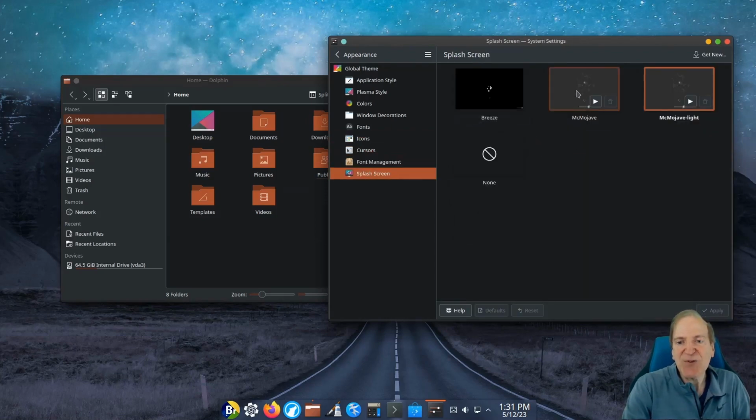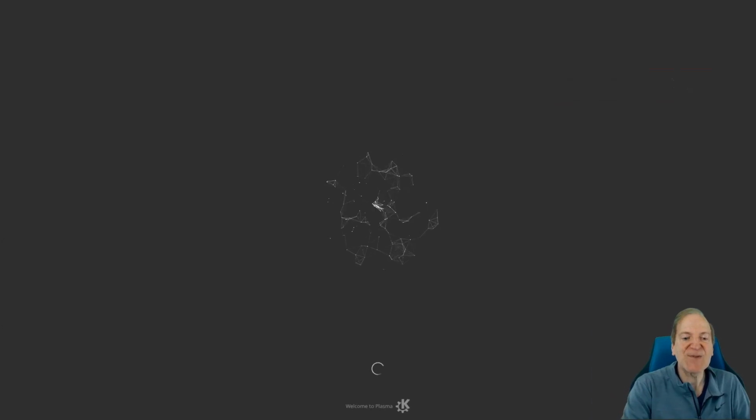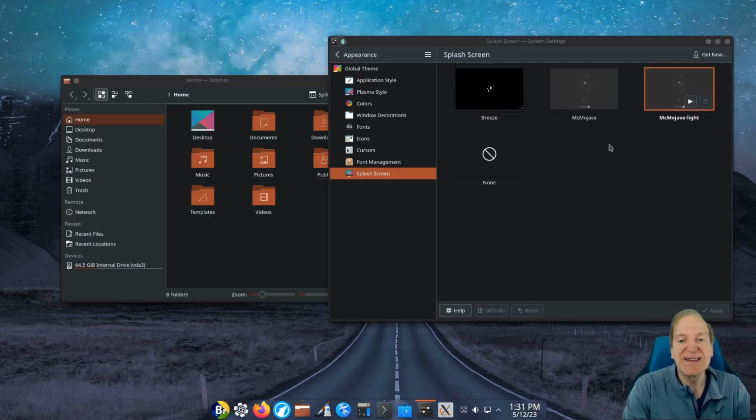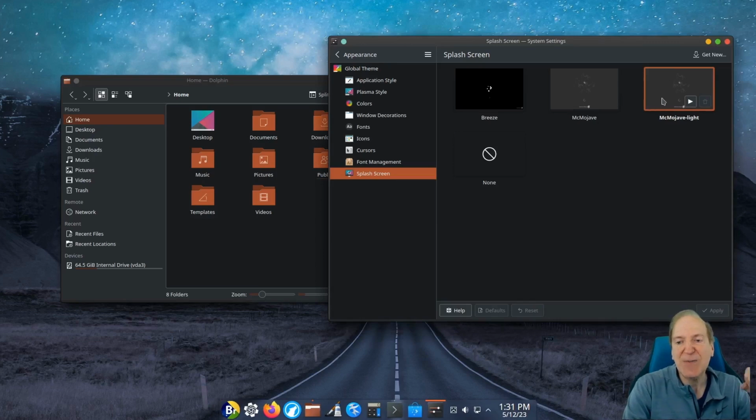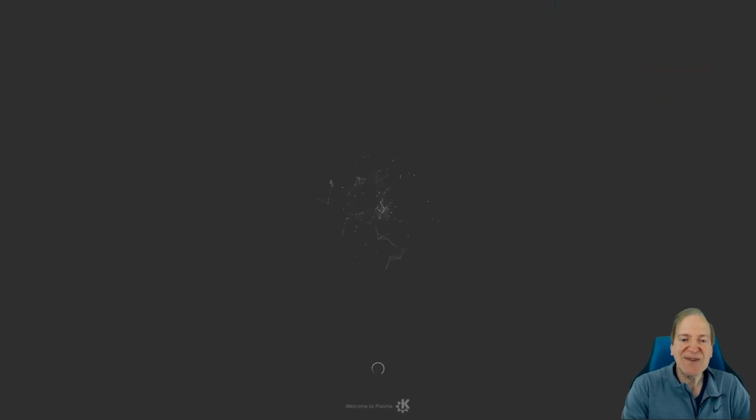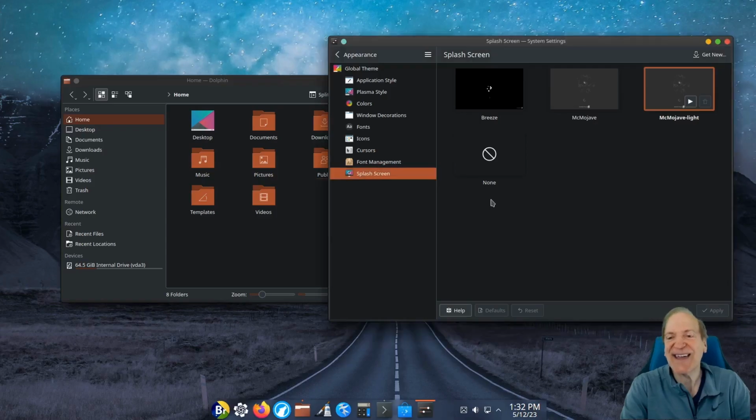So as you remember when we were logging in, this was our default splash screen. I can hit the play button here to get a preview of our splash screen. And this is what we see when we log in. So you probably remember that from when we logged in. And if we wanted to change the splash screen like to the Mojave light to go with our Mojave theme, it's the same one. Okay.